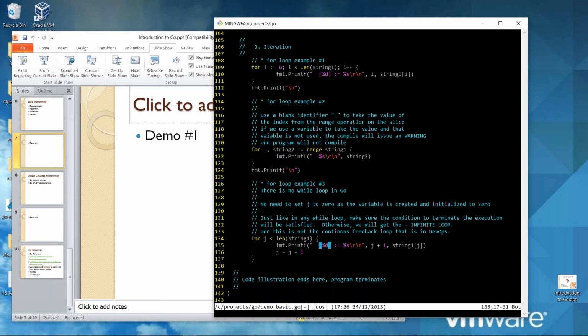For this one, J is not initialized. J is not explicitly initialized because everything in Go is always initialized to 0. So you don't have to explicitly initialize a value. It's very safe. You will not have an unexpected value for a variable that you declare. This is some basics about the Go program.